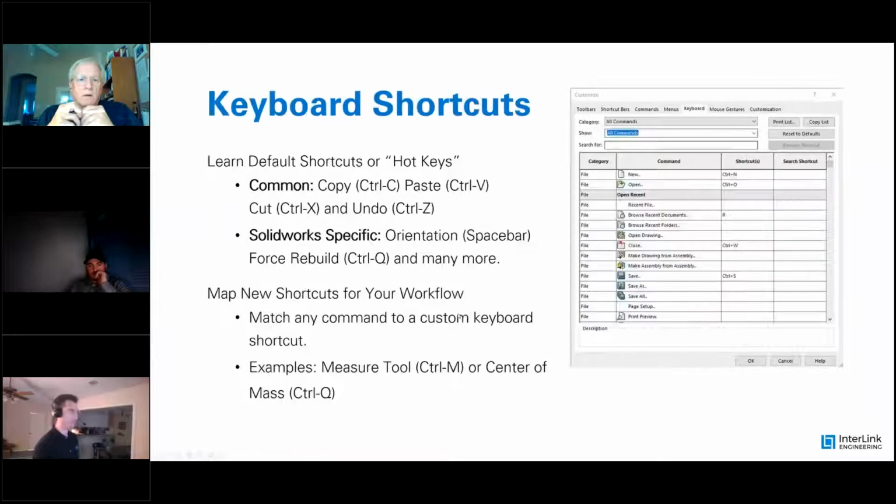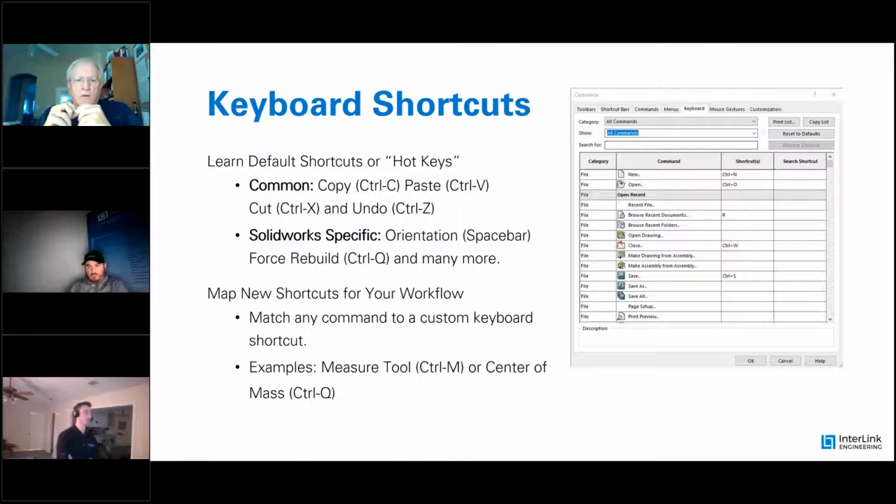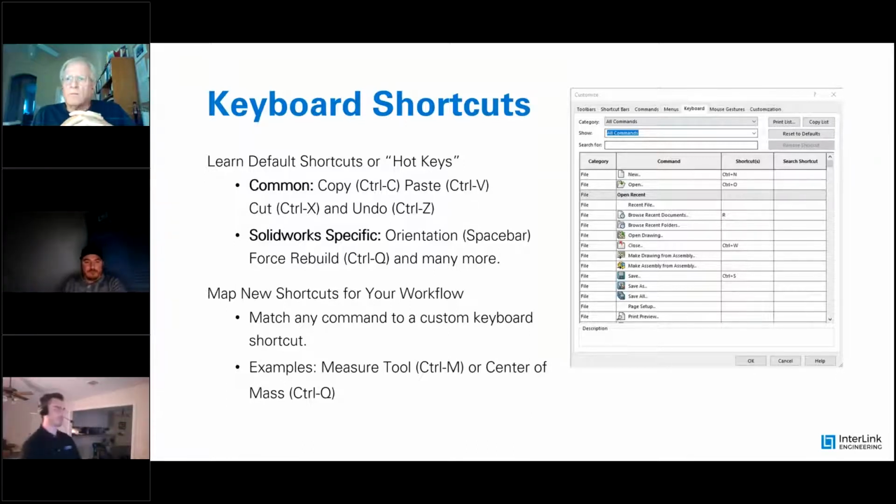Moving along, keyboard shortcuts. This is probably my favorite way to customize the workflow. Keyboard shortcuts or hotkeys, there are many of them that are common. Hopefully we're familiar with things like Control-C for copy or Control-V for paste. Those are used across many different programs. There are also SolidWorks specific keyboard shortcuts that are default built into SolidWorks.